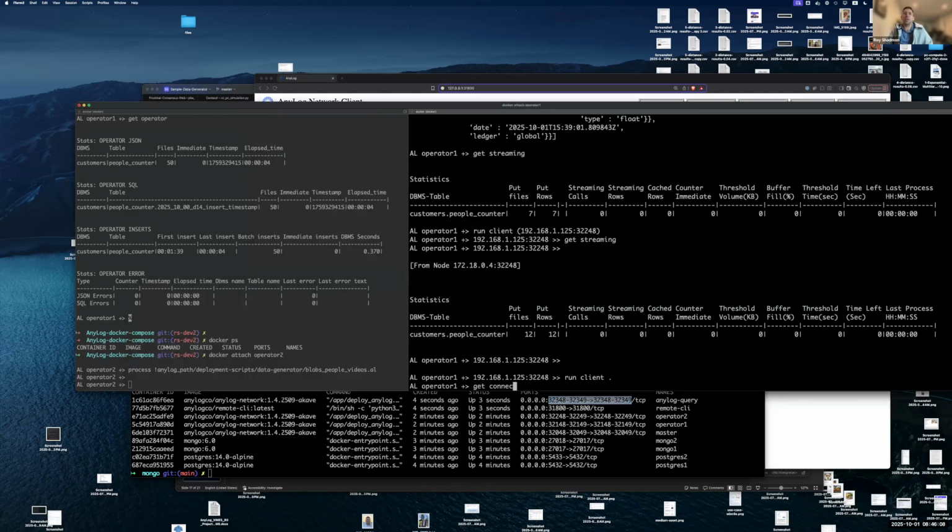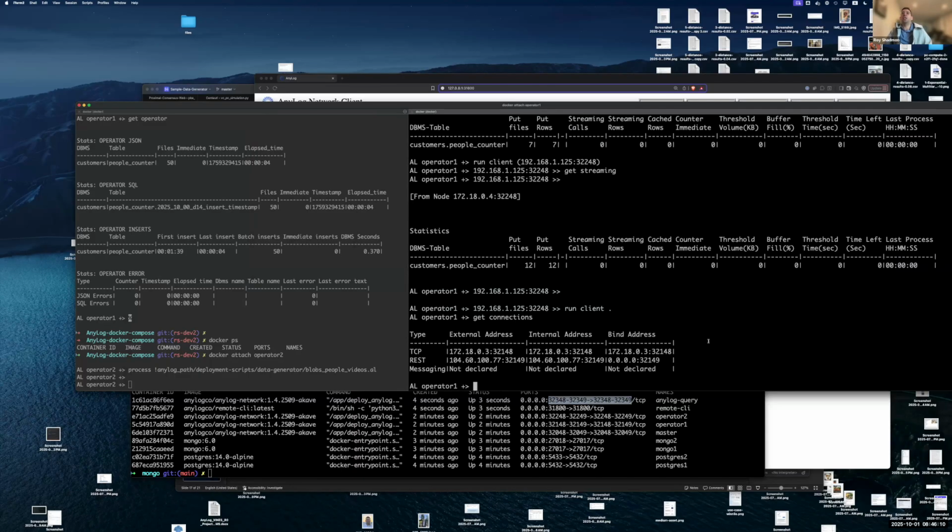And if you wanted to, these are customizable. So if you wanted to know what the ports are, you can run get connections on the CLI, and you'll see a TCP and REST. So on TCP, I'm running on 32148 for operator 1, and my REST is 32149.